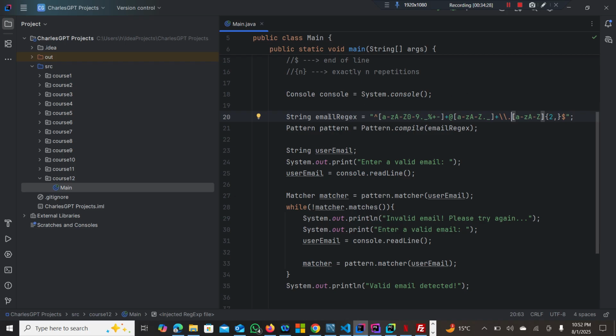Then we compile this expression with our Pattern.compile. Then we ask the user for their email and check if it matches. If it doesn't match, we use the while loop to keep asking the user until it detects something.